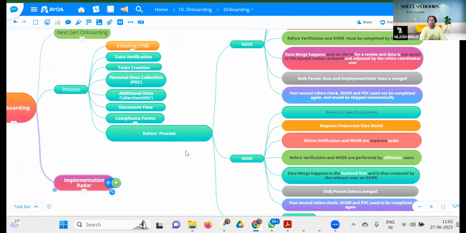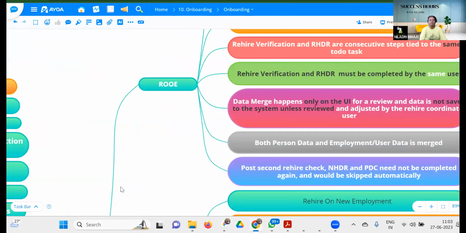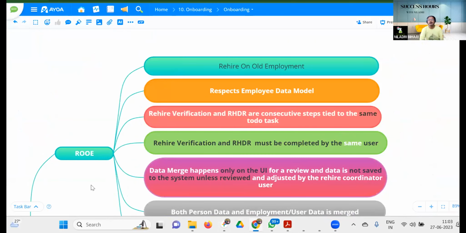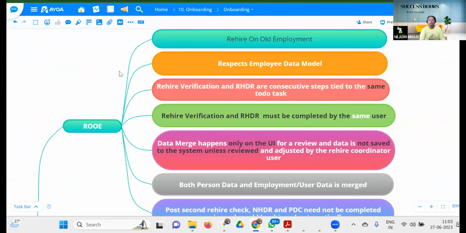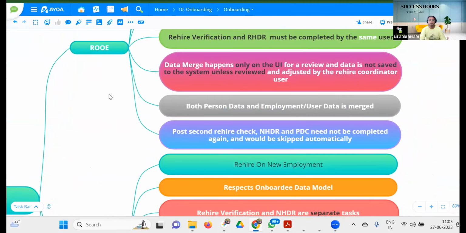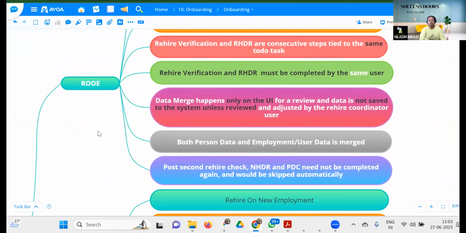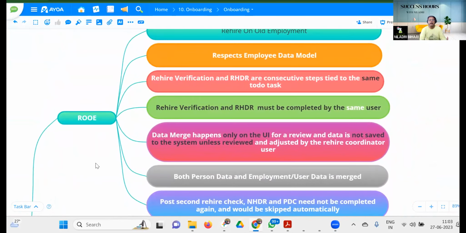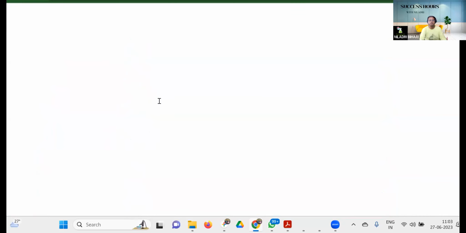There are two parts. One is, again two acronyms, ROOE, that is Rehire On Old Employment. Second one is Rehire On New Employment. So what is the key difference between these? Let's understand that first, then we will go further. So whenever I'm saying rehire on old employment, what does that mean?